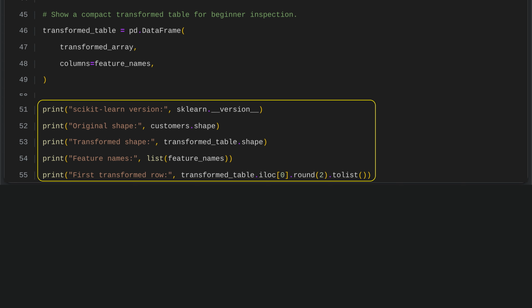This output checks the preprocessing workflow by showing the Scikit-Learn version, the original customer data shape, and the transformed data shape. It then displays the generated feature names to show how the inputs were encoded or scaled. Finally, it previews the first transformed row with rounded values, giving a quick sense of the changes made to the data.